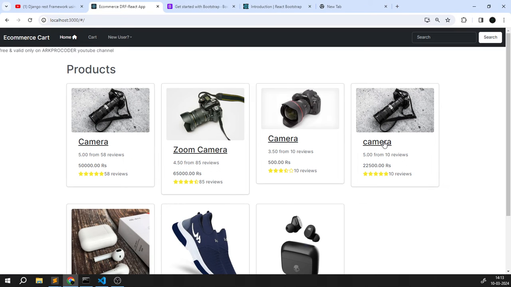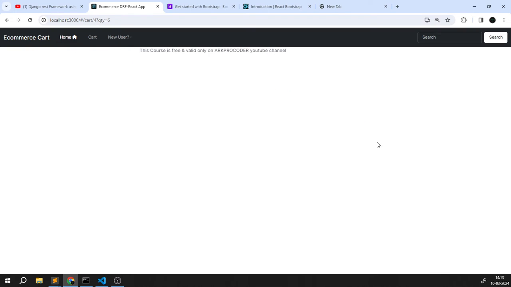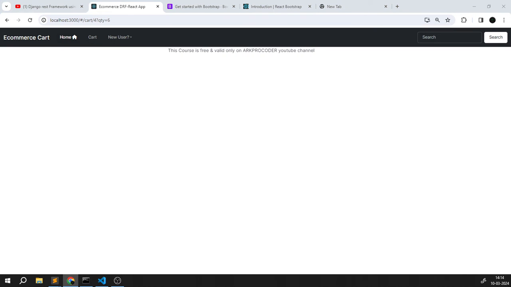Now let me take this product quantity. If I select 6 and click here, you can see it is taking cart/food?quantity=6. So it is taking the product ID and whatever quantity I have selected, and it is going to this specific screen. Okay, that is what I wanted. So this is done. Now let's create this specific method.